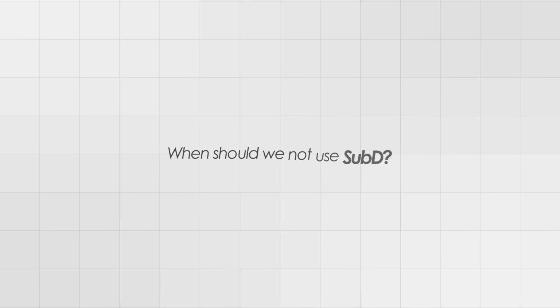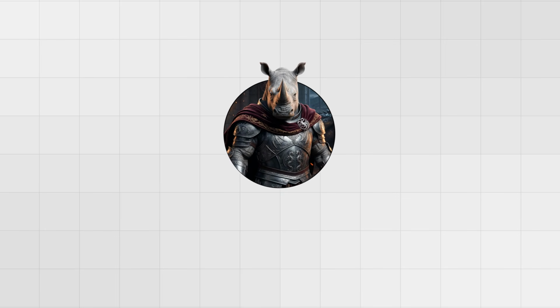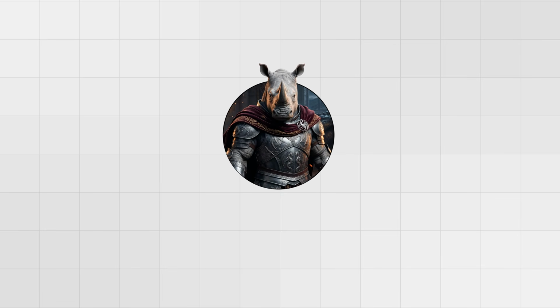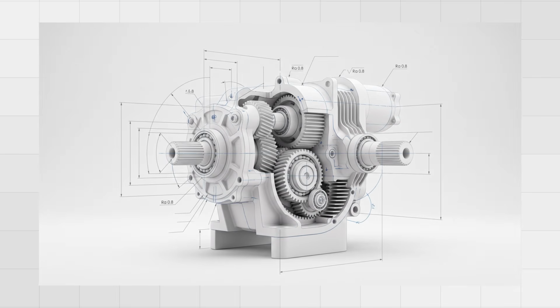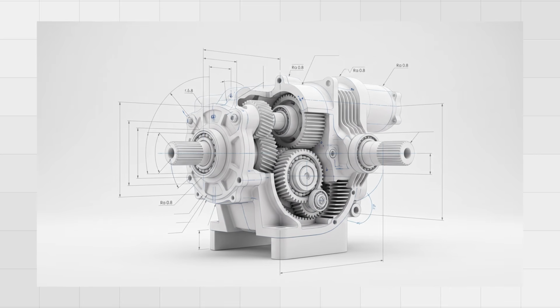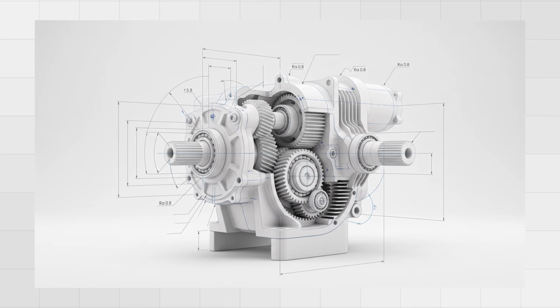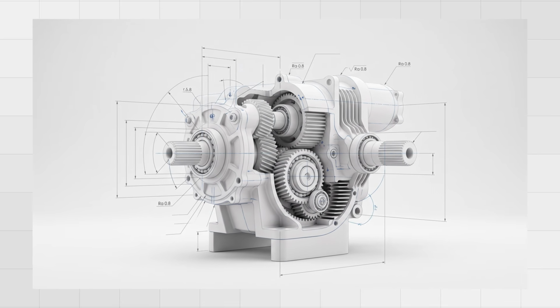When should we not use SubD? So far, we have seen how powerful SubD can be for creating complex and smooth forms. However, despite all of its advantages, it is not always the best choice. Every modeling method is designed for a specific purpose, and SubD is no exception. The first case is projects that require very high engineering precision. For example, parts that need exact dimensions, specific tolerances, or strict manufacturing standards. In these situations, methods like NURBS and solid modeling are usually a better choice.